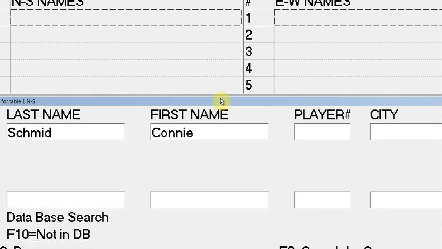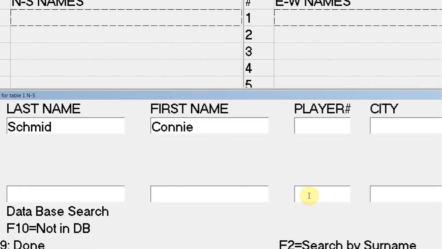And then, now the cursor's still in player number, so I have to hit F2 again, and I enter her partner's name, which was Gabby, but her last name starts with U.